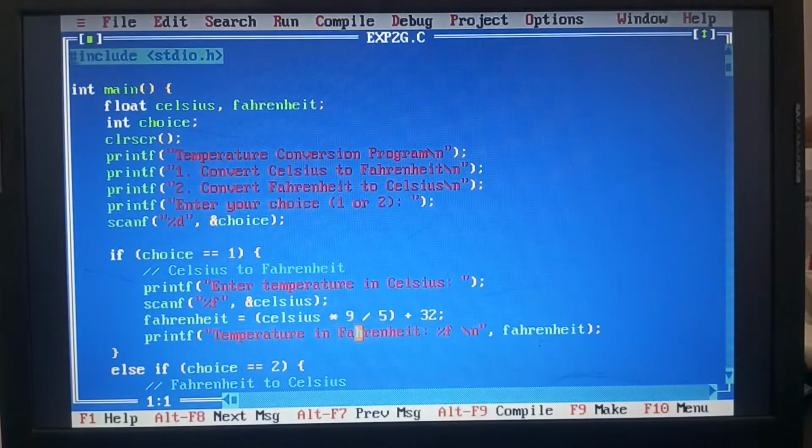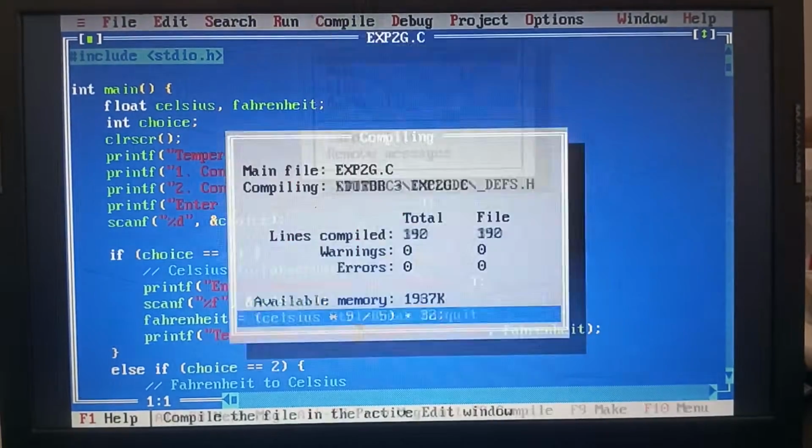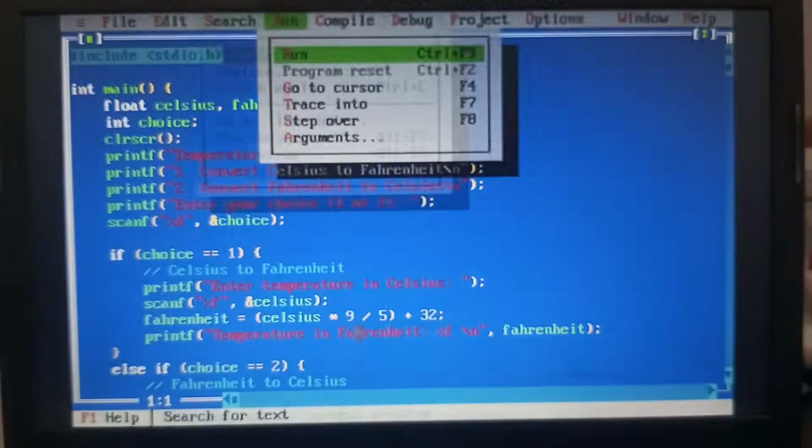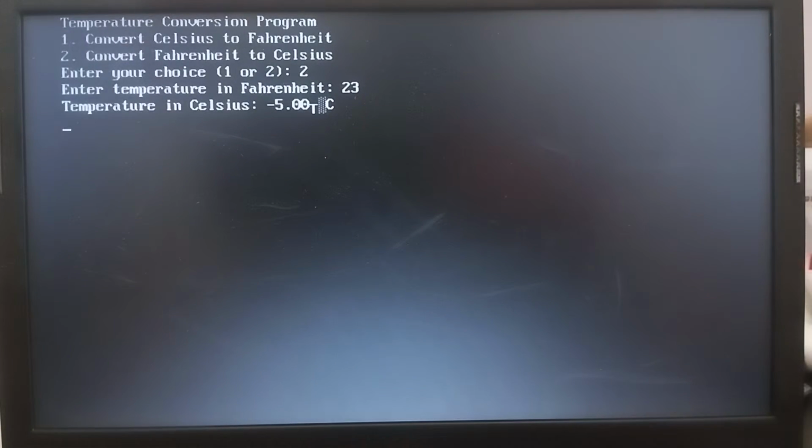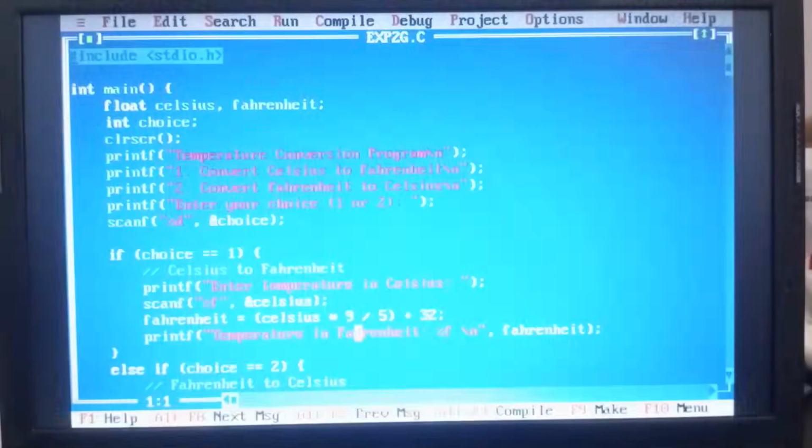Now you take choice 2. Alt F, compile. Alt F, run the program. I am taking choice equal to 2, then 23. Alt F5. So what is the temperature? It is -5 degrees centigrade. That is all about how to convert from Fahrenheit to Celsius.